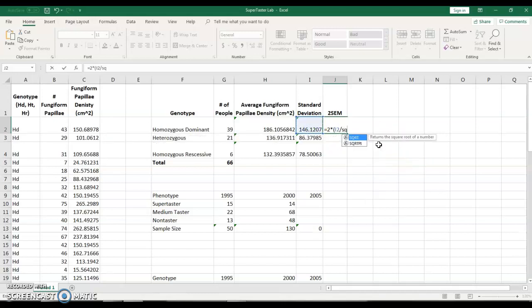So SQRT. So I'm going to double click the SQRT. And now I'm going to square root the total amount of entries that I have for the sample set, which is 66. So I selected the 66 here. And then I'm going to end my parentheses.